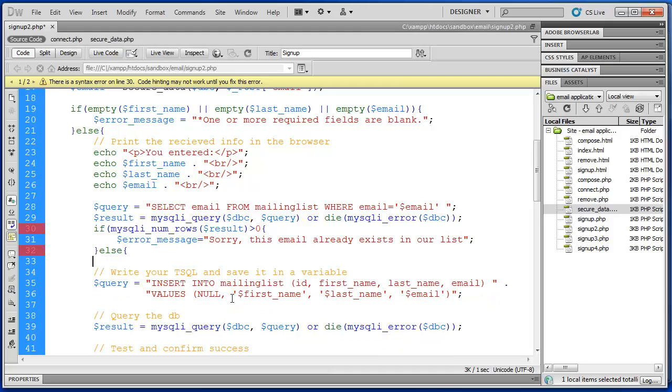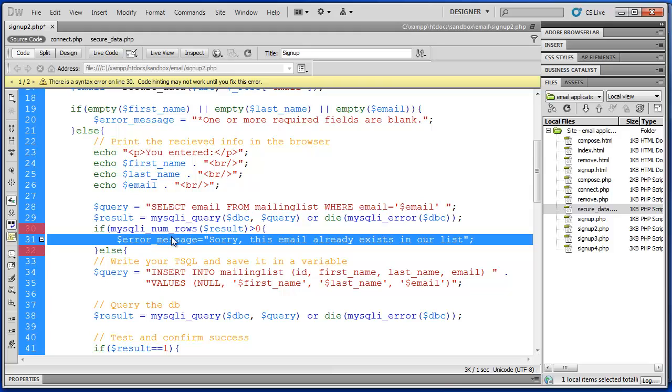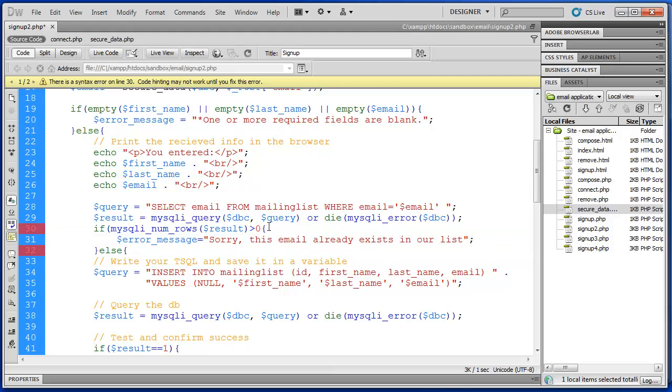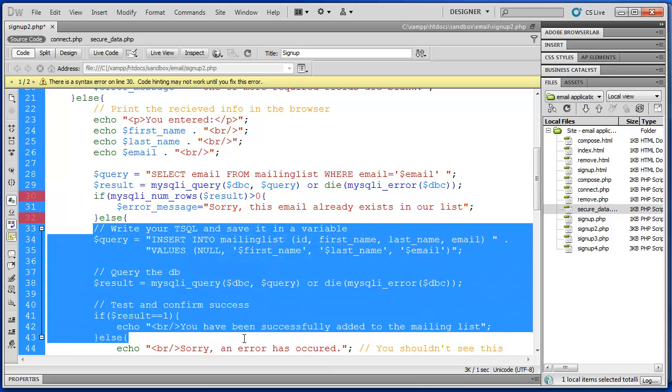So again, the if interrupts it and checks to see if there are any results. So if the result is greater than 0. If there is a single email address in there, it's going to return 1 row, so the result will be greater than 0. So then in that case, it will echo this message. Okay, but if it's 0 in this case, it will do the else statement, which is the rest of our code.